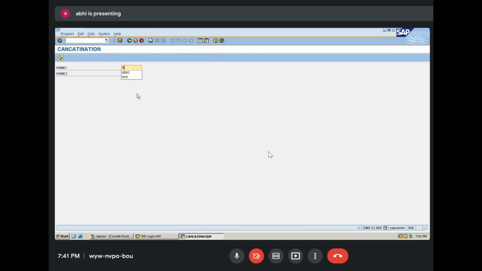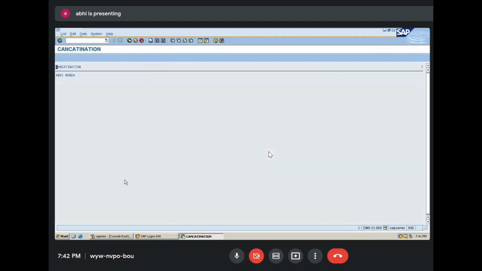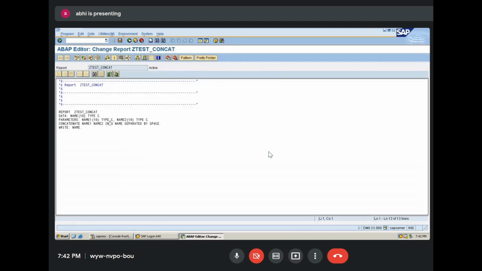So let me enter my first name first half, and then I'll enter the second half. Okay, so let's see this. We will add this one, and now if I execute this, you can see that I have the name. Continuously these two have been added. So Abhinandan. Now I'll go back and show you what exactly we are doing over here, how we are concatenating this.